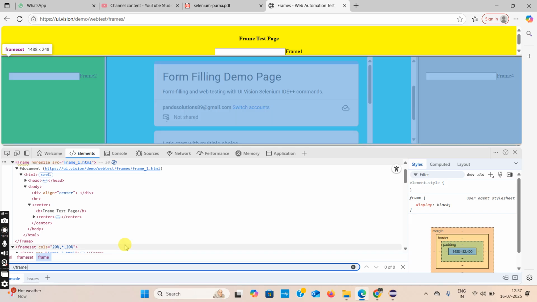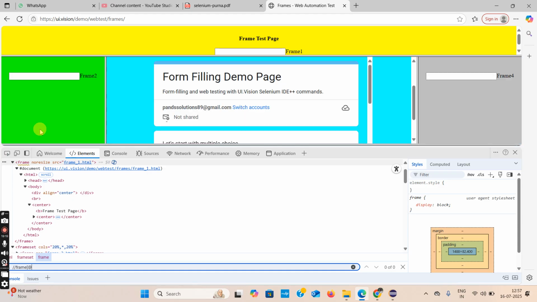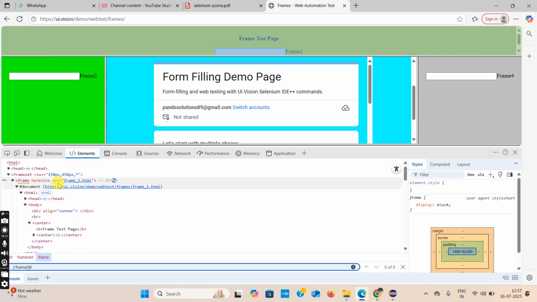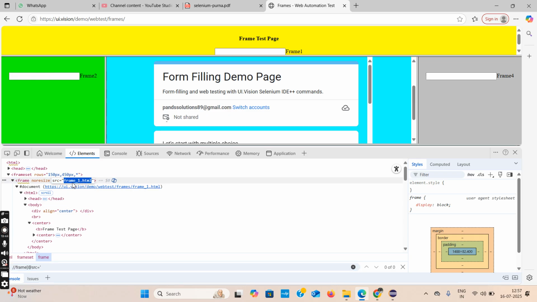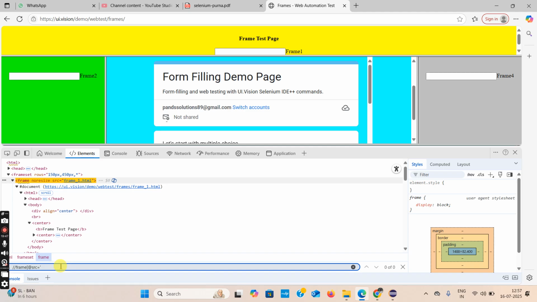Frame, open square bracket, at the rate. See here, there is no ID or name to identify the frame. That's why we use a web element locator, an XPath. Go for src equal to, so what is the value of that src? Copy this one and paste it here.